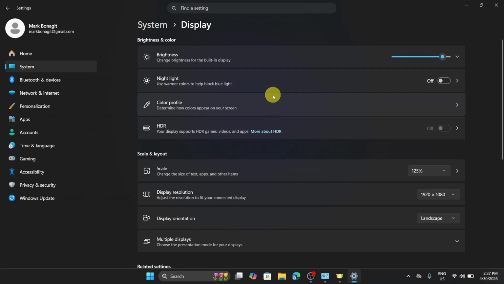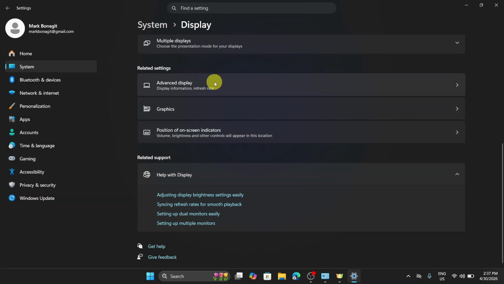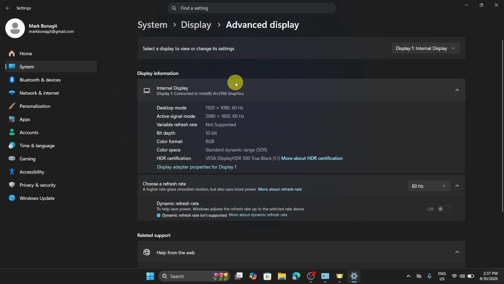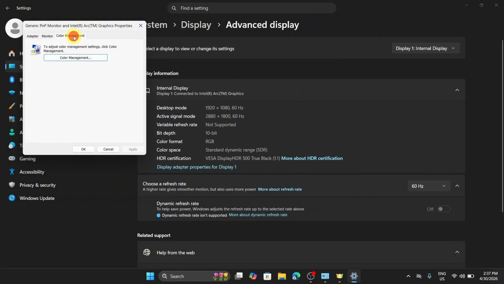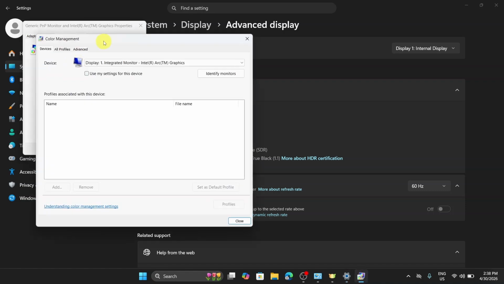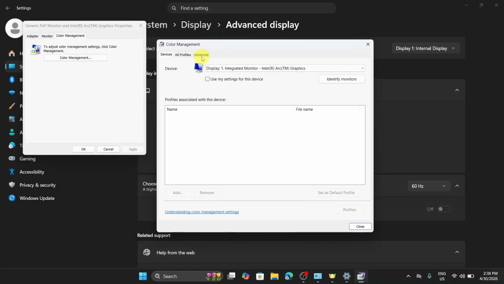And then in this part, just scroll down and look for advanced display. So click on that and then click on display adapter properties for display one. So click on that. And then in this part, we're going to click on color management. After that, click on color management right here. And then in this part, we're going to click on advanced.